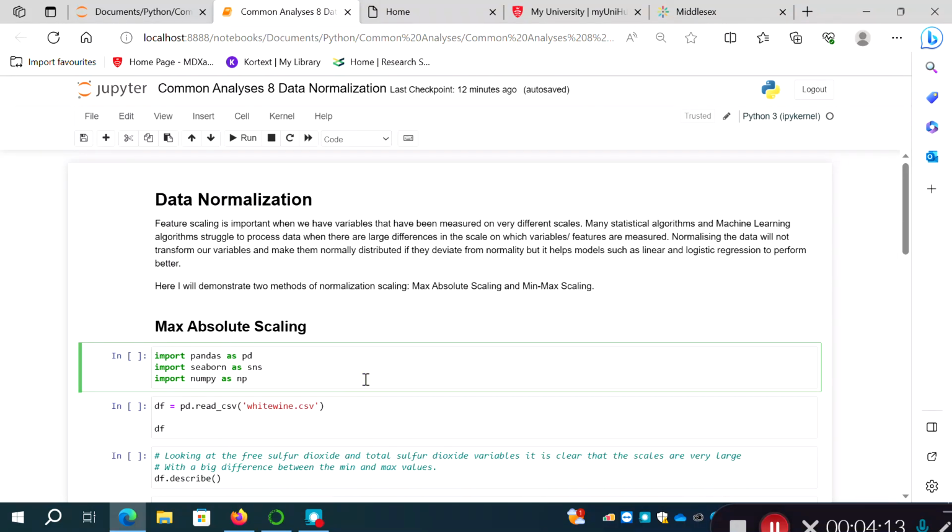Okay, so right, let's start with max absolute scaling. I'm going to import some software libraries and the data set, and then I'll explain what maximum absolute scaling is. So I'm going to import pandas as pd, seaborn as sns, because I'm going to plot the distribution of some of the variables we're looking at, so you can see how the scale on which the variable is measured changes. I'm going to import numpy as np. So the standard nicknames, let's do that first, and then I'll say a little bit more about data normalization.